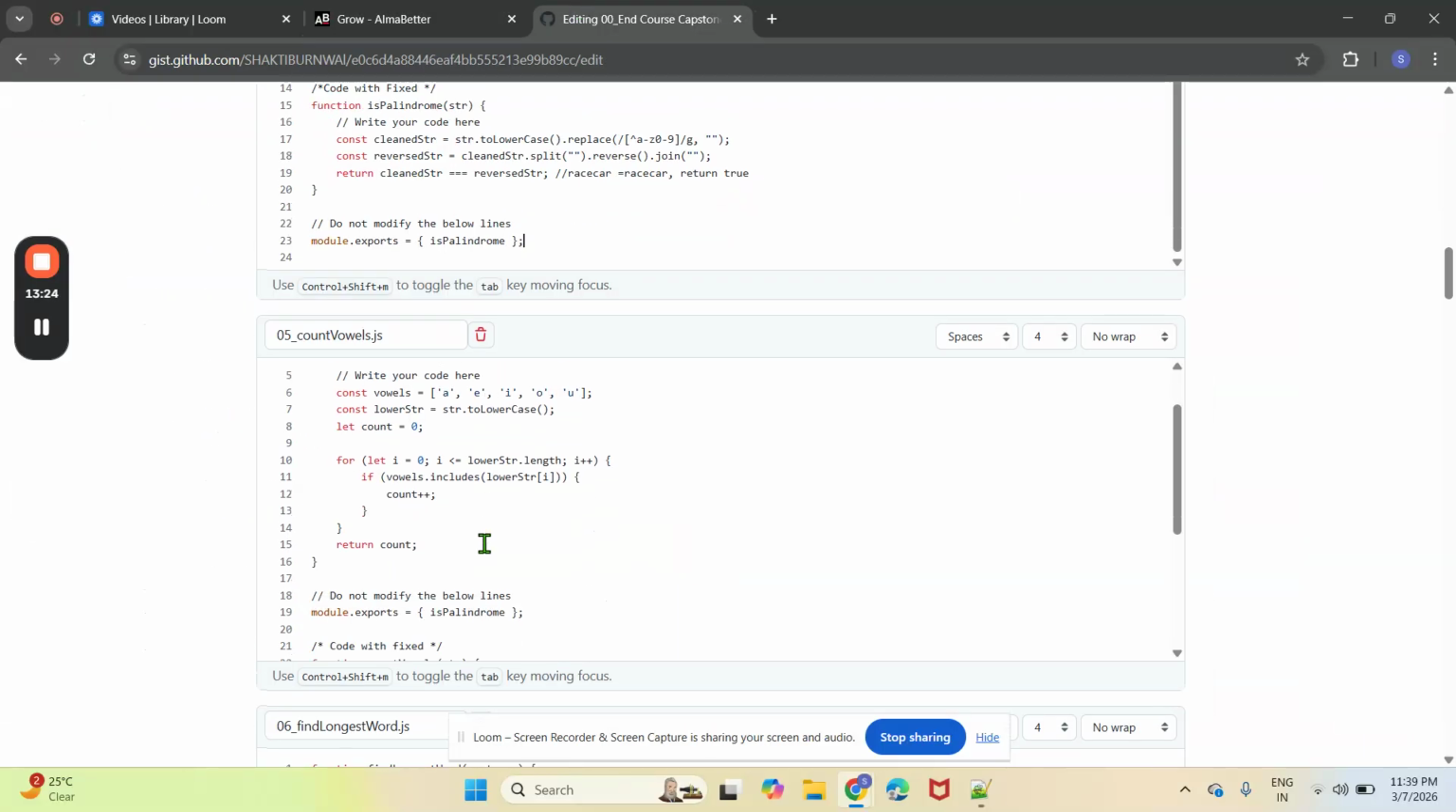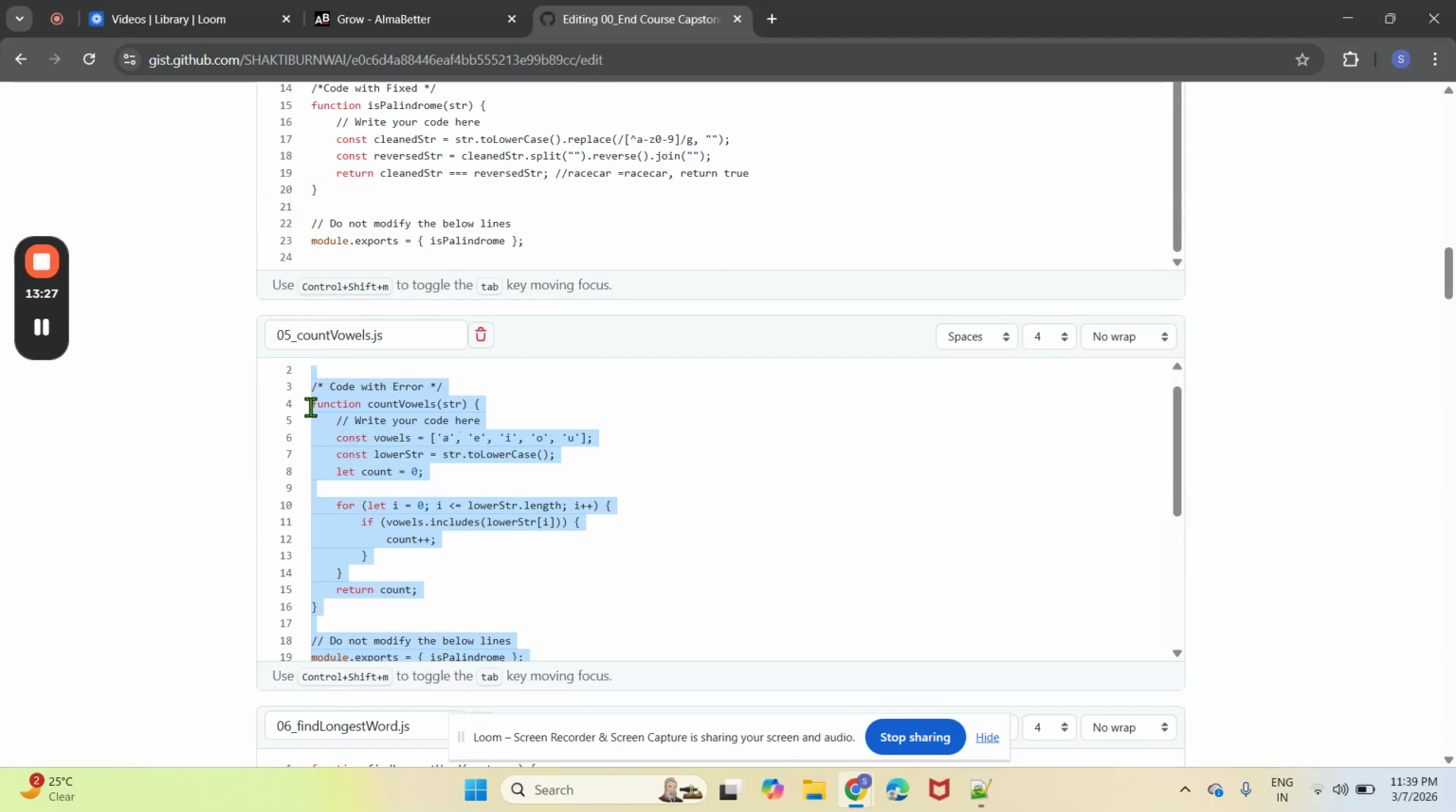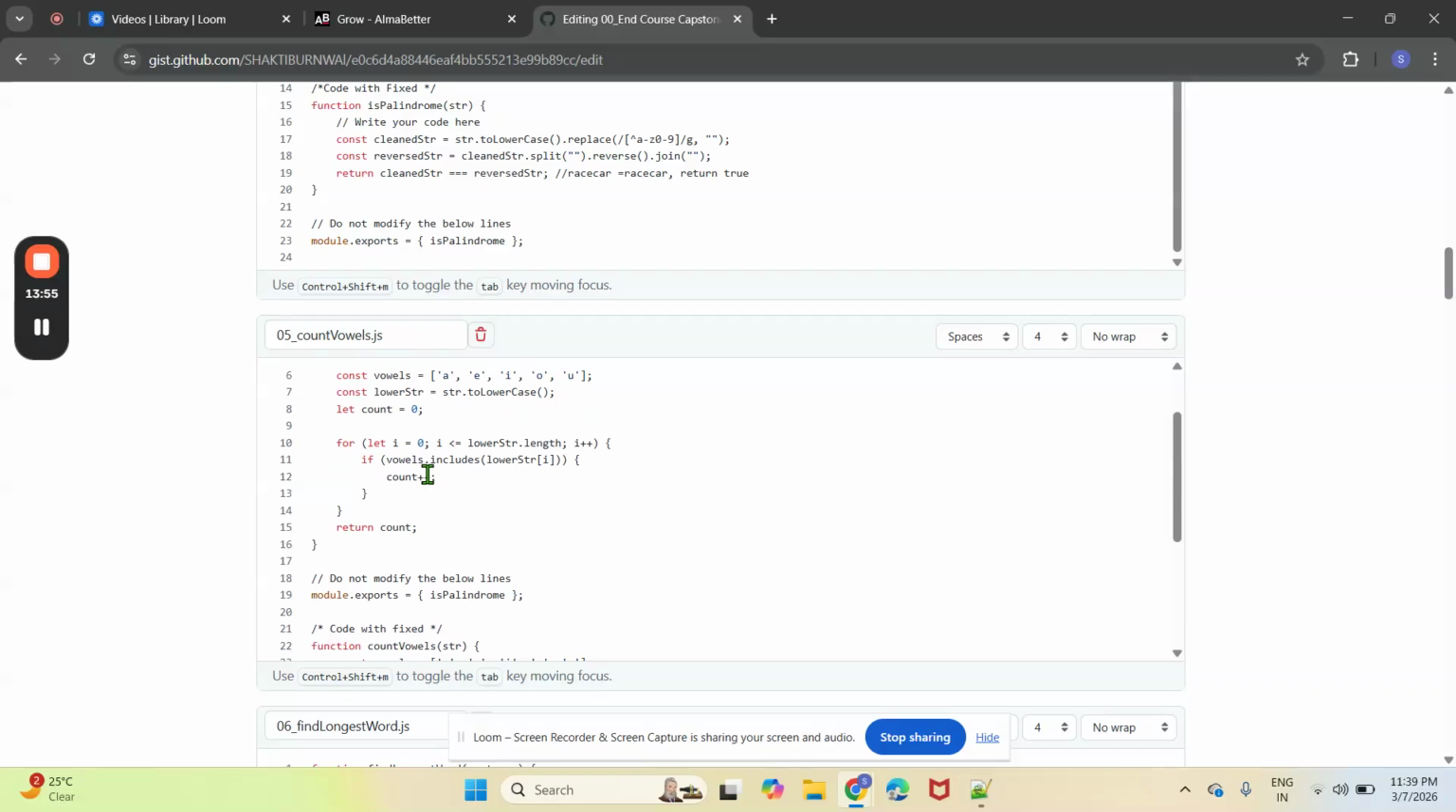So the code with errors, the bugs in the code, is given already. Now we'll find where the bug is. The function countVowels(string) is already given there. We have taken the constant vowels a, e, i, o, u, which is fixed, and the constant lowerString, string.toLowerCase, because first it will convert the whole string into lowercase. And then we have taken one variable, let count equal to 0, and we start the iteration with a for loop. So let i equal to 0, i less than or equal to lowerString.length here.